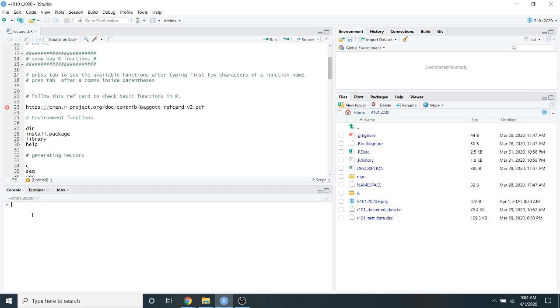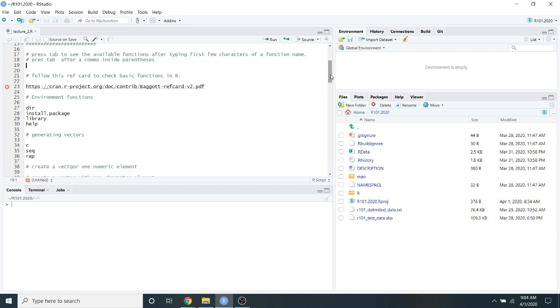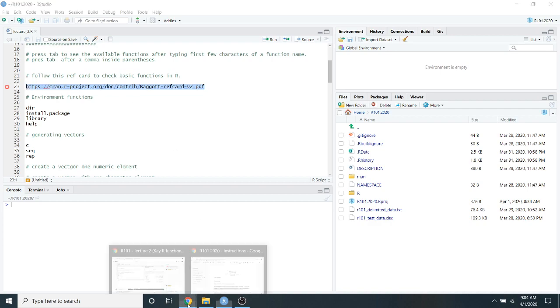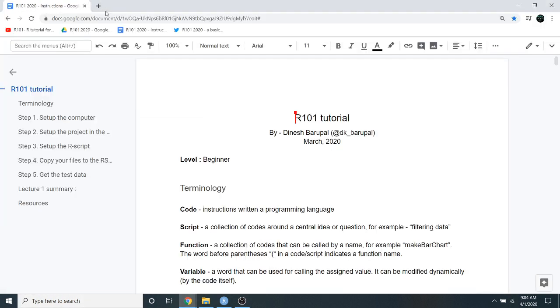That is just a trick when you're typing code. Now, where do I get the basic functions? I put a link here. This is a reference card.